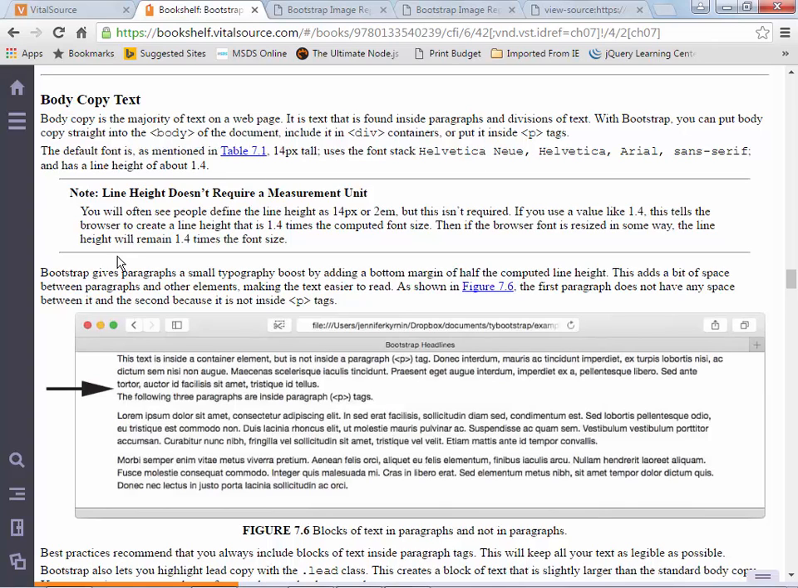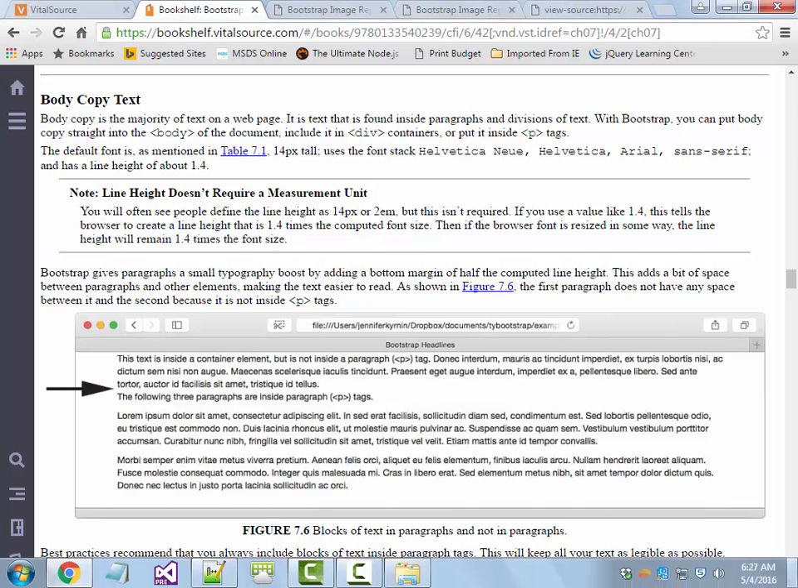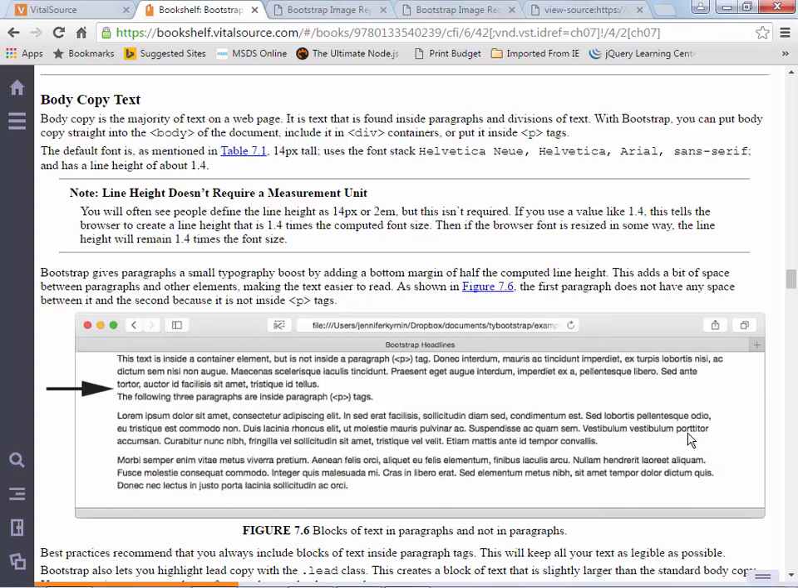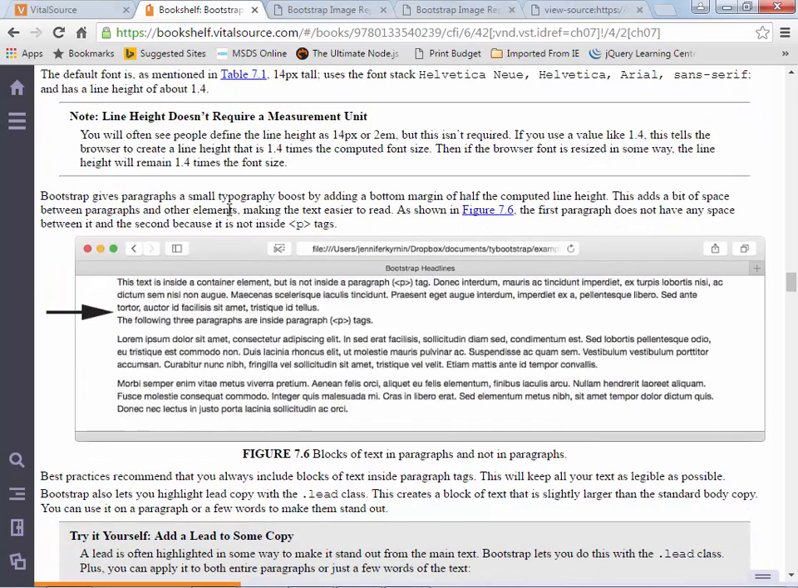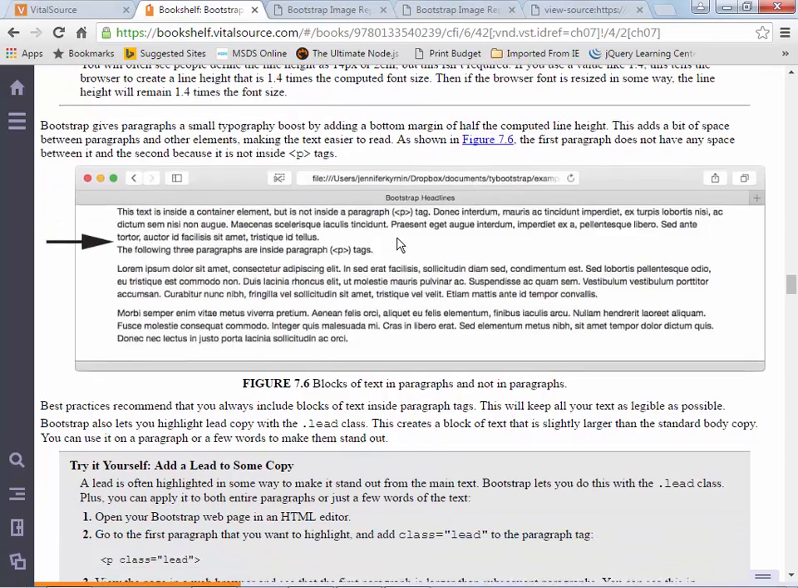Now, one thing that they'll talk about, if it's not in this chapter, it'll be in a later chapter, by putting things in paragraphs, even if they're inside of a div, typically what's going to happen by you doing that is it's going to look much more professional. All right. Bootstrap gives paragraphs a small typography boost by adding a bottom margin. All right. So it looks a little bit nicer. Okay.